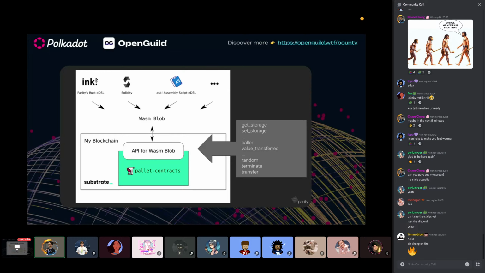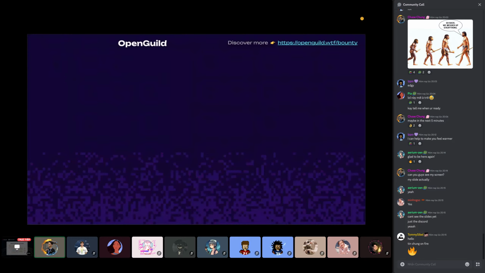and AssemblyScript EDSL. But this pallet contracts is going to be replaced by a new pallet called pallet revive. And this pallet revive, instead of compiling and executing the WebAssembly blob, is going to execute the PVM, which is the Polkadot virtual machine blob. And this is going to be a very big upgrade for the upcoming JAM. So if you guys are interested, you can search for that on the Polkadot forum and read more about it.